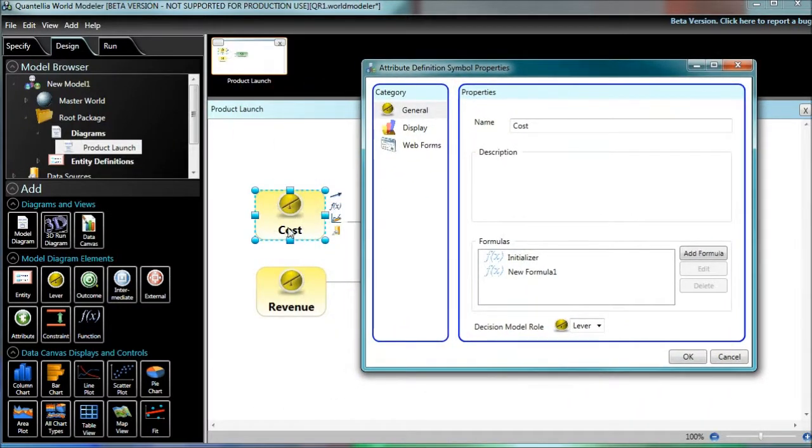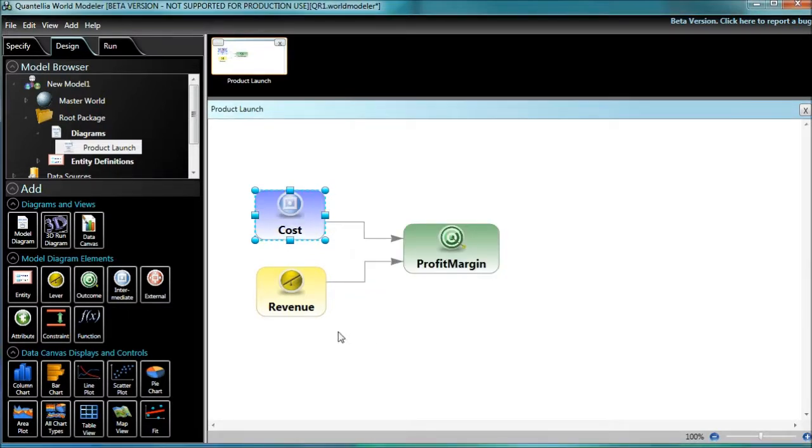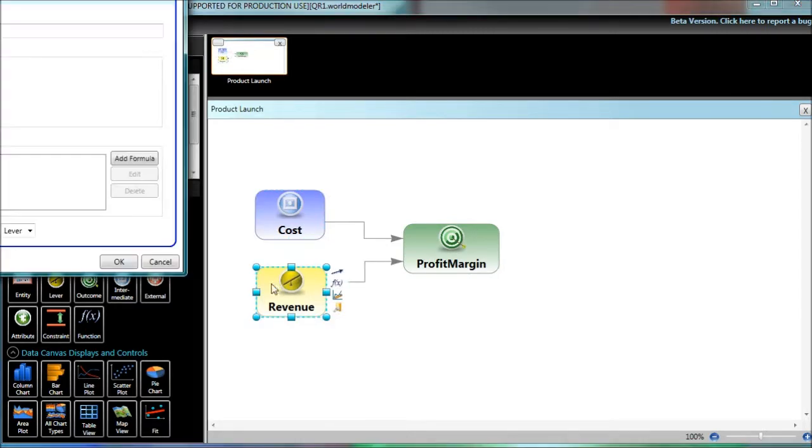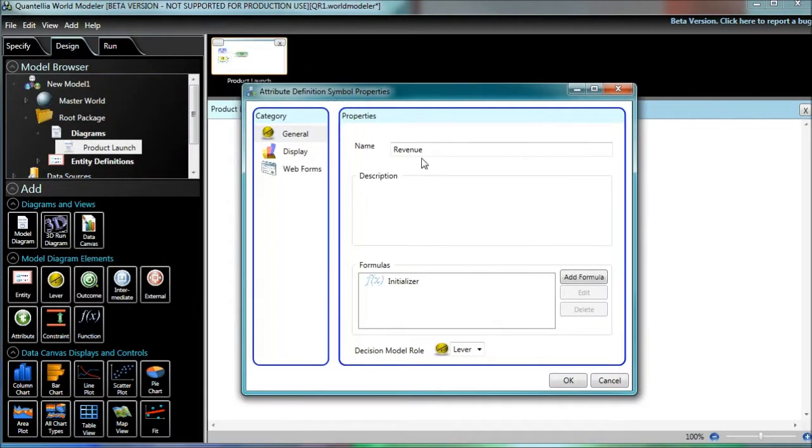To do that, I double-clicked on the cost attribute, and that opens the attribute definition symbol properties dialog. At the bottom of this, there's a field called decision model role, and you can see I can change each of the attribute types. I can change a lever to an outcome, an intermediate, an external, or an unspecified type of attribute. For our purposes, we're going to consider cost an intermediate, so I'm going to left-click on intermediate and then click the OK button. We'll do the same thing to revenue. Again, I'll double-click on revenue, opening up the attribute definition symbol properties dialog, and then I'll click and select intermediate.